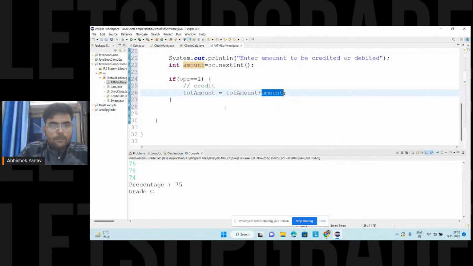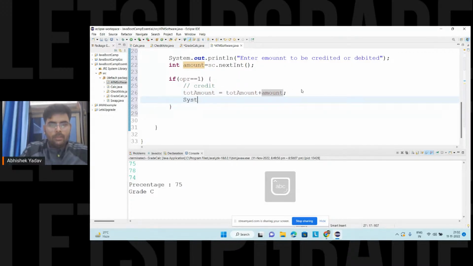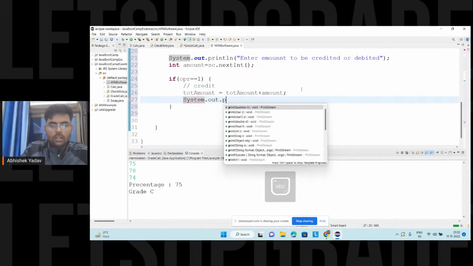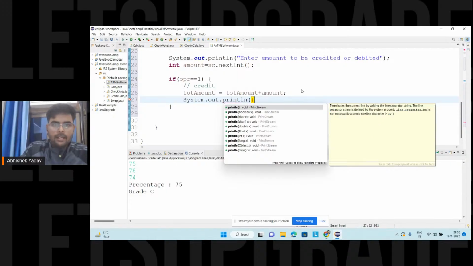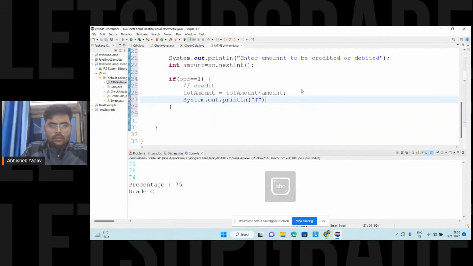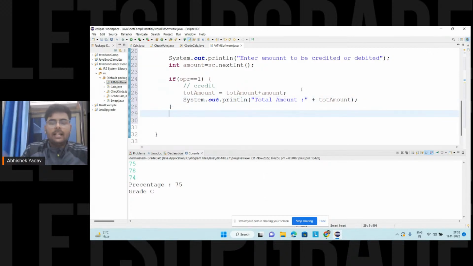After that, you are done with it, and you are saying, hey, I will print the total amount now. System.out.println here, and here you are saying total amount, right? Okay, I have credited the amount, I have stored the resultant amount inside the same container, that is total amount, and I am printing the amount on the output screen.